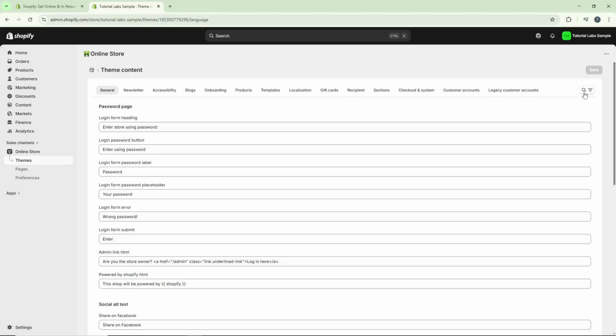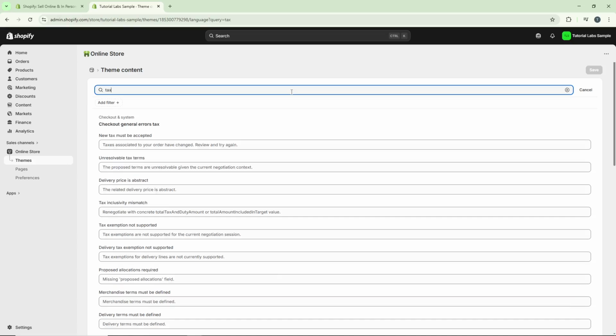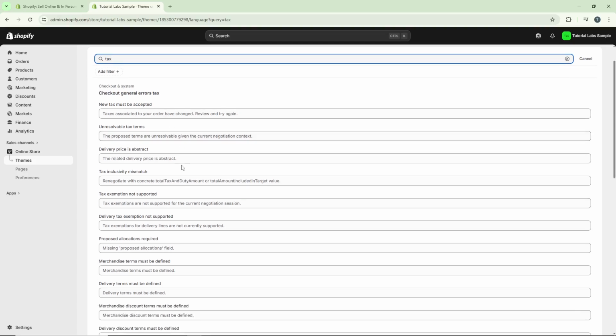Click on the search icon, usually located at the top of the editor, and type tax into the search field. This will filter and display all text fields related to taxes throughout your theme. Now you have complete control over how tax-related text appears.